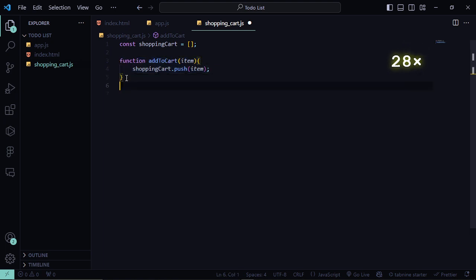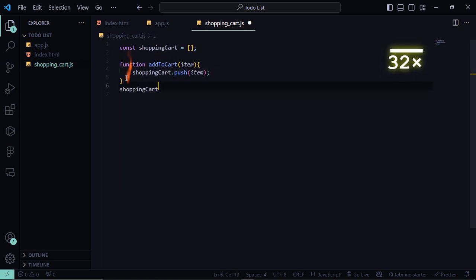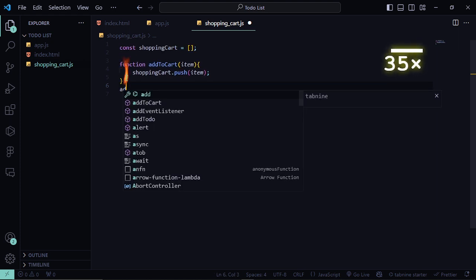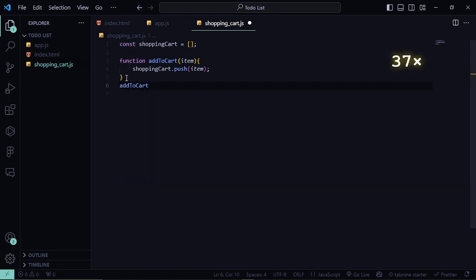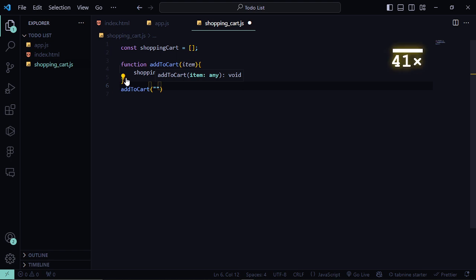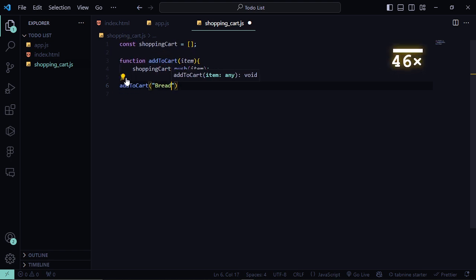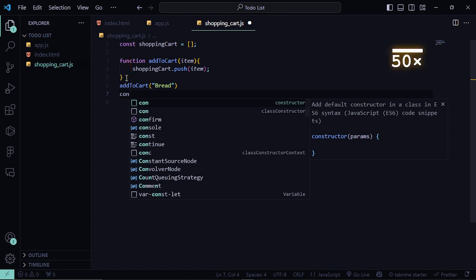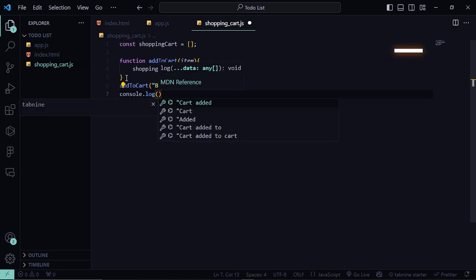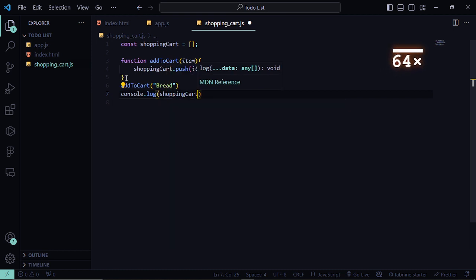So this function will add items to this cart. Whenever we come out here, instead of shopping cart, we call the function addToCart, and whatever item we want to put. So this is a shopping cart. Let's say we add bread to our cart. If we console.log, and let's log the shopping cart itself. We're logging the shopping cart. So it's going to show us that we have bread in our cart.